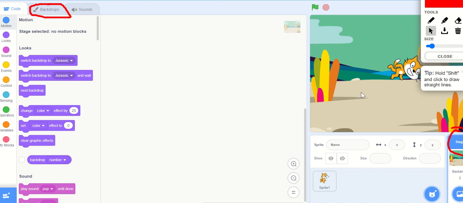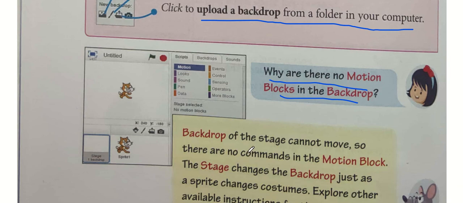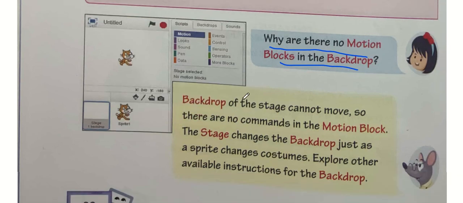As we know, the stage is stationary, meaning it cannot move, so we will not have any movement instruction under the backdrops. So if I select the stage, there will be no instruction in the motion block because our stage cannot move. So this is a very important question: why is there no motion block in the backdrop?